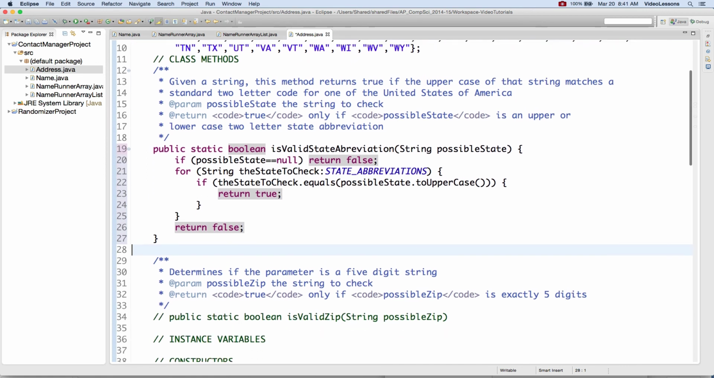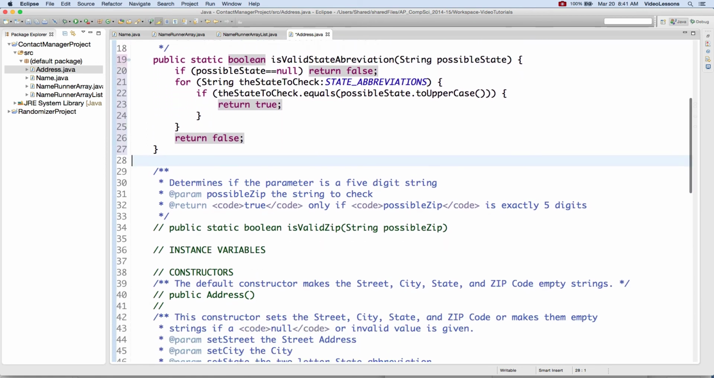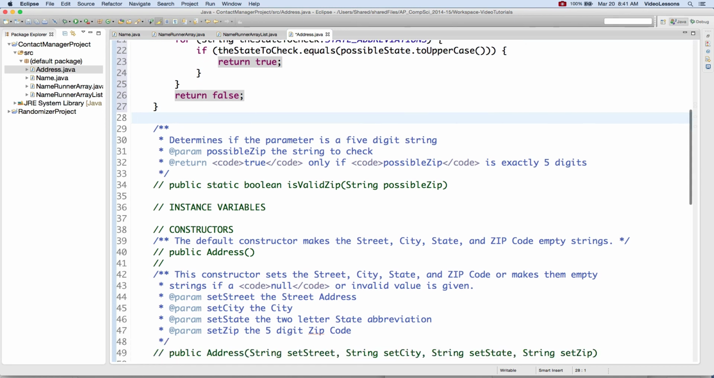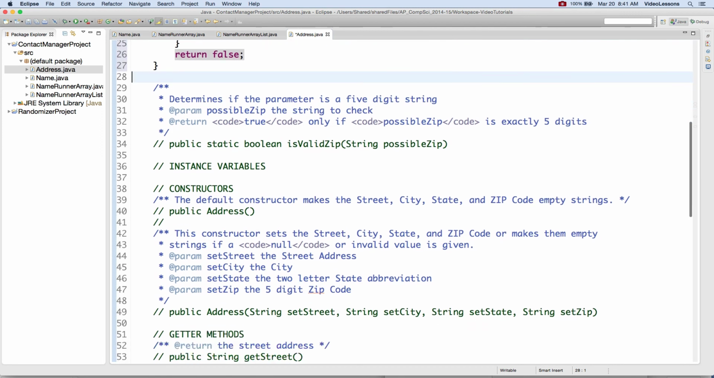Okay, so what other methods do we need to do? Well, we want to write a method that validates whether or not a zip code is a valid zip code. What defines a valid zip code? Well, it should be a 5-digit string, which means it's exactly 5 characters long, and each character is a digit. Now, what we're going to do to give you some practice here is you're going to stop the video, and you're going to write the rest of the methods that make up this class.